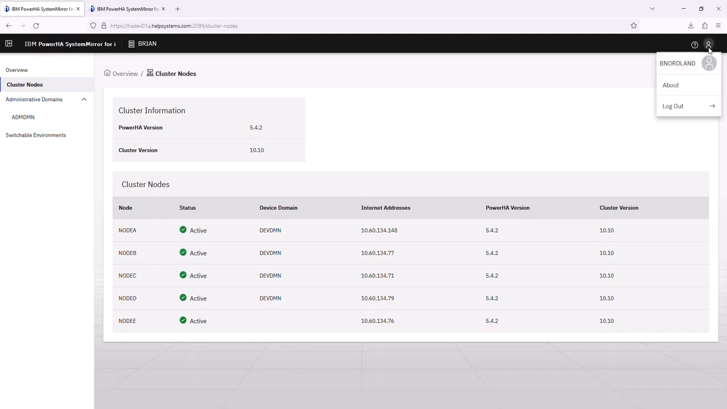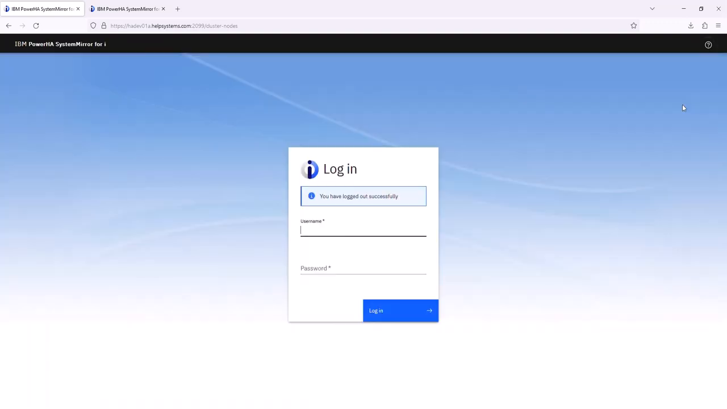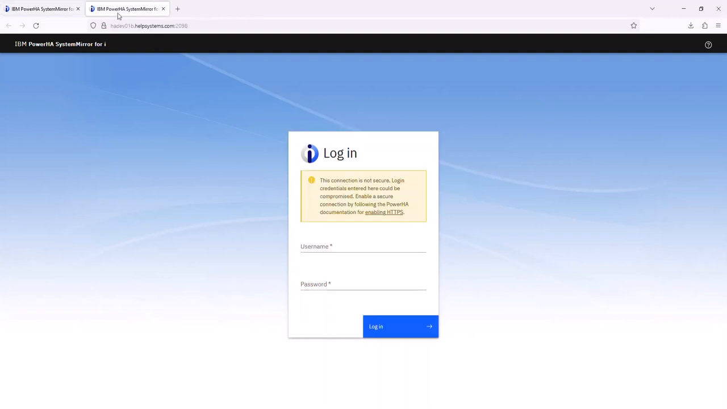I'm going to log off here, and I want to point out one final aspect of the web interface. You'll notice that I'm connected to this interface via HTTPS. I have a second system here where you'll notice that I only have the system configured for HTTP, and we give you a warning in this instance to remind you that just like Navigator for i, when it's configured for HTTP, your username and password are sent in the clear.